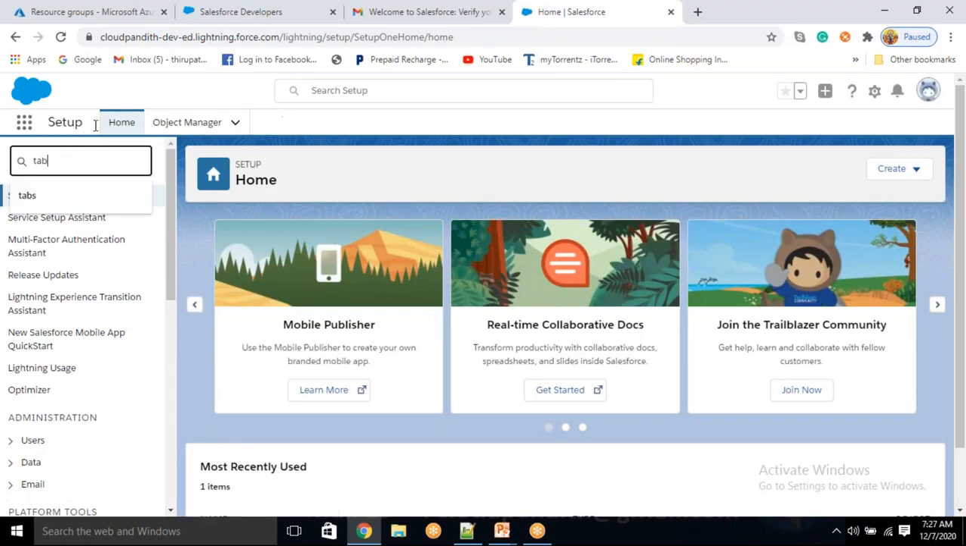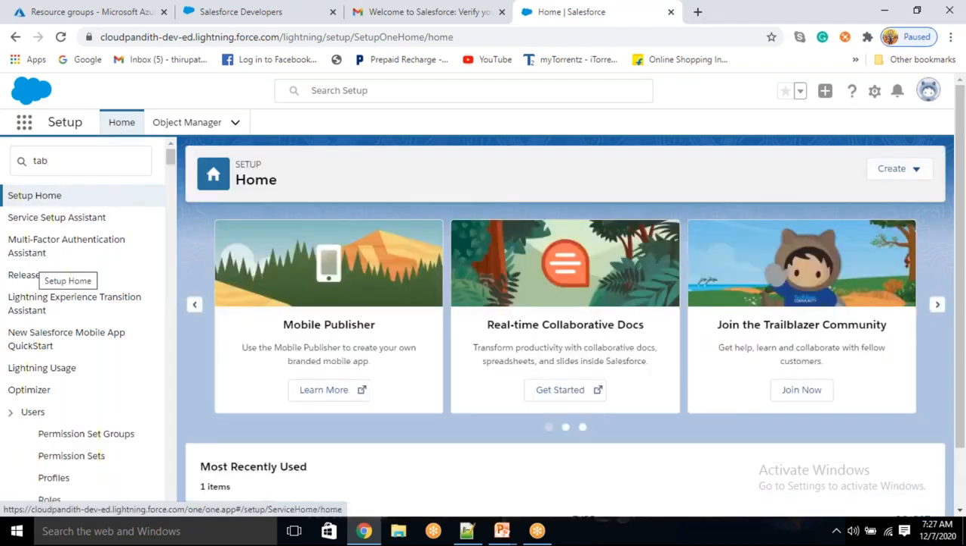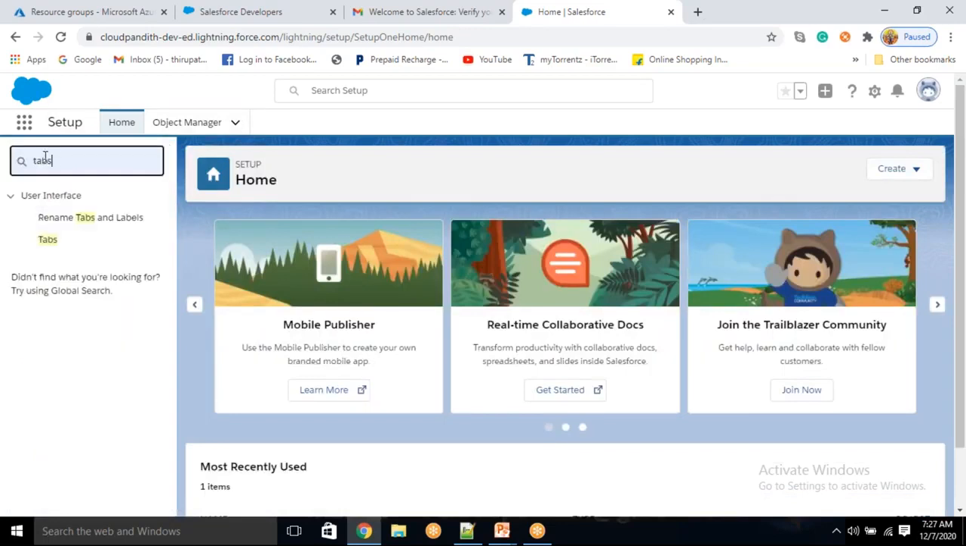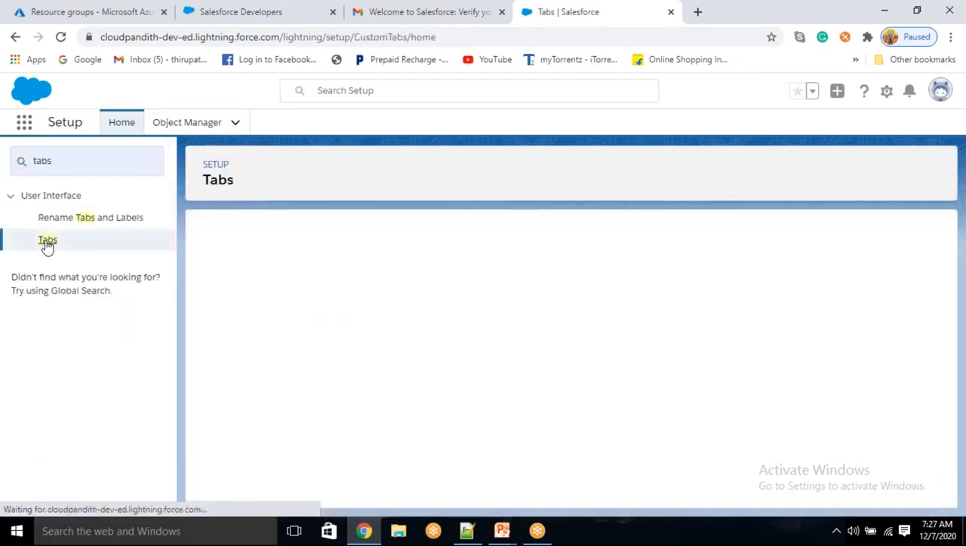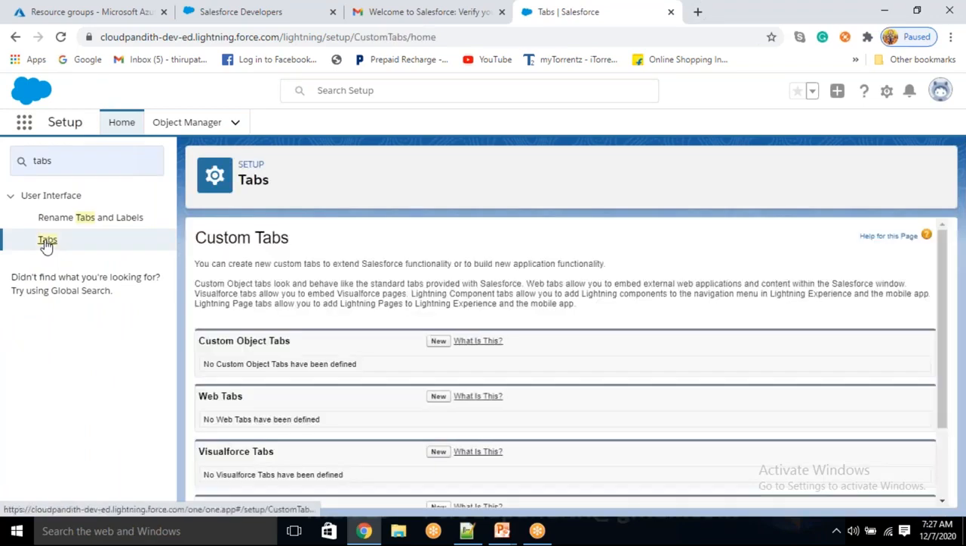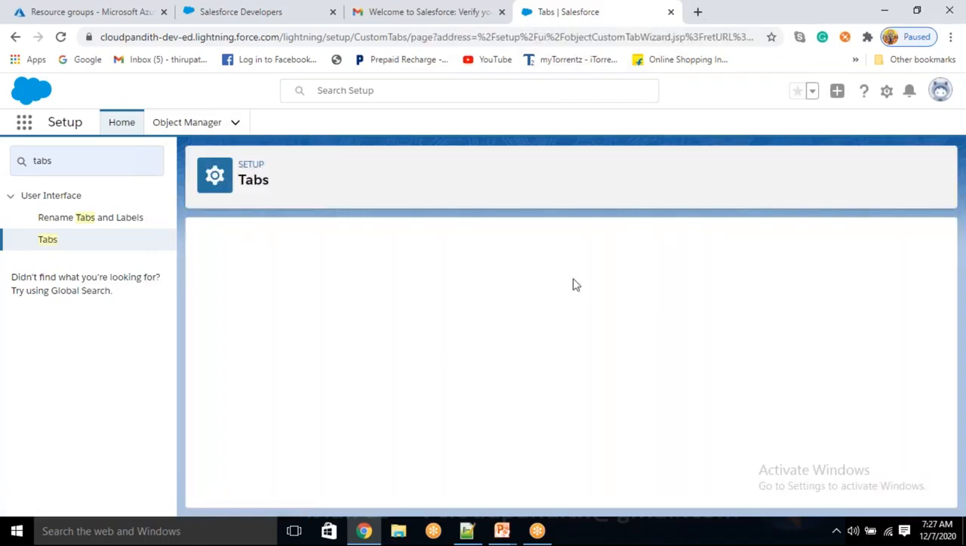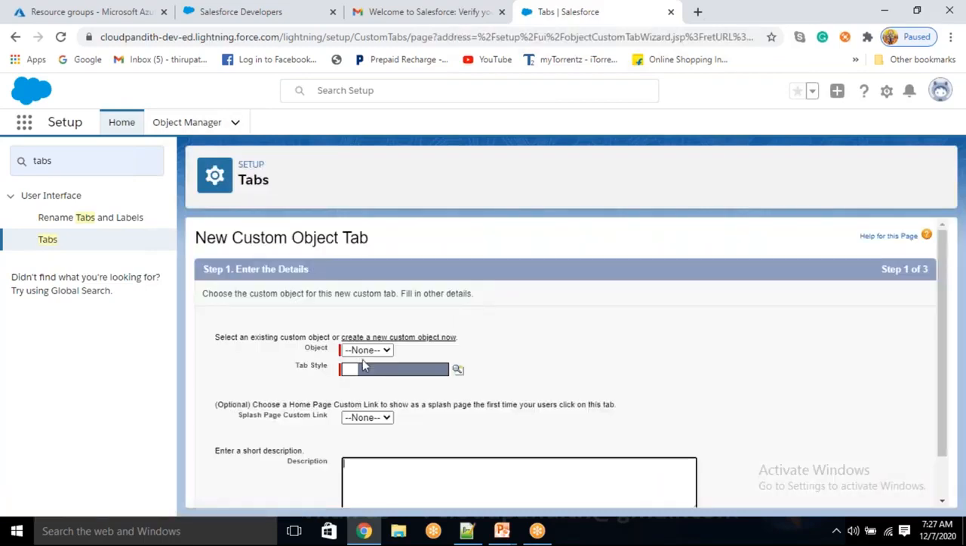Just go to the tab now. Come to home. Search with the tab. See tabs. Just click on tabs. See here you have custom object tabs. So you need to select the tab for all the custom objects. This is mandatory. Okay. So click new. What is this tab? You will come to know now, because it's something like branding.